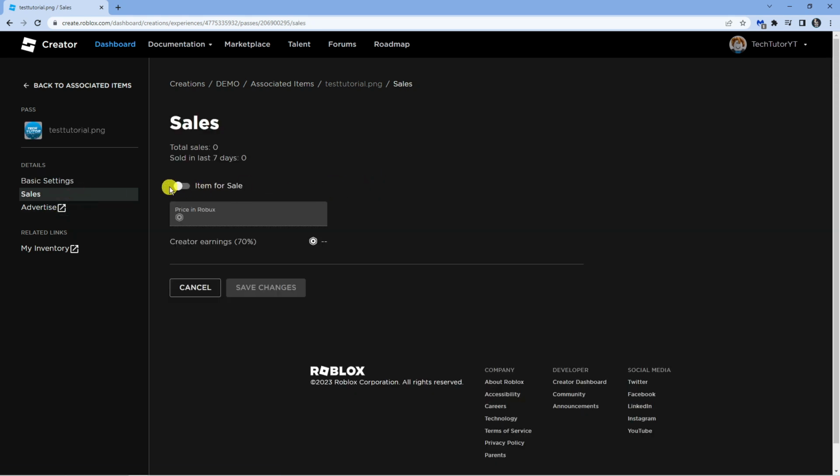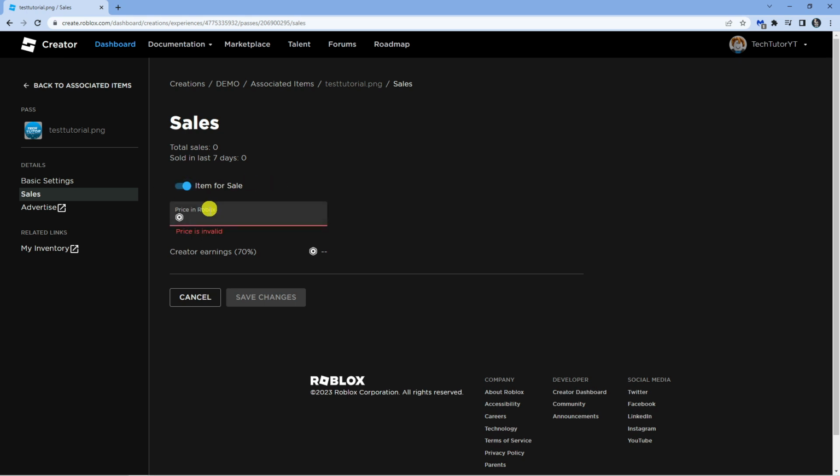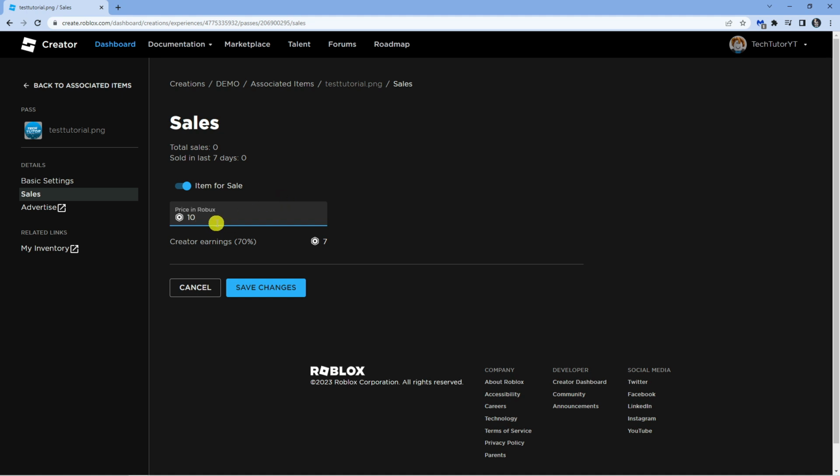Next, go ahead and toggle this switch to on to make the item for sale, and then go ahead and put how much you want to sell this Game Pass for. So I'm going to go ahead and put 10 Robux. Of course, you get 70% of the earnings. Roblox takes the other 30%, which means that every one of these passes sold, I would receive 7 Robux.